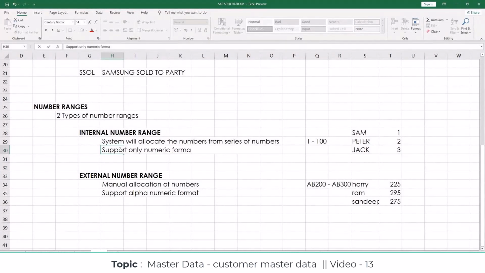Okay. So please understand the difference between these two. In most of the projects, we always try to work with the internal number range. We don't try to work with the external number range. We always try to work with the internal number range. Now, I'm just trying to create these things.